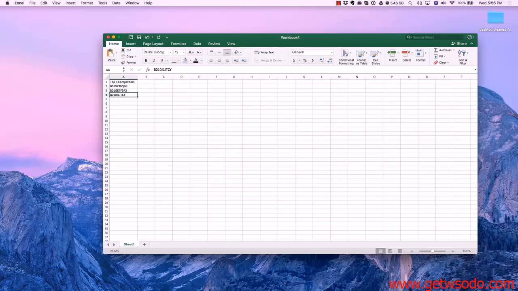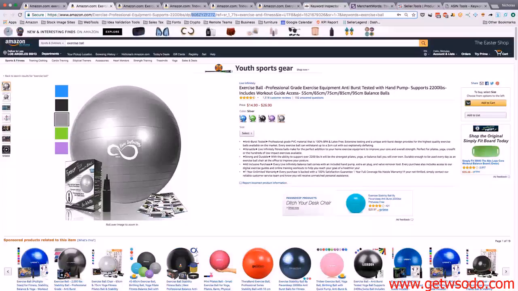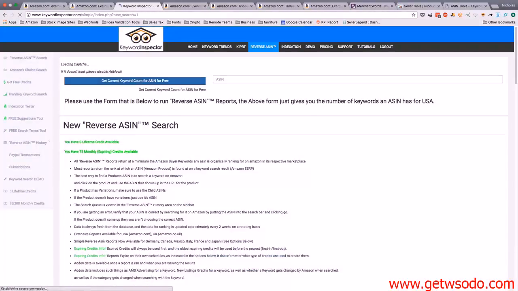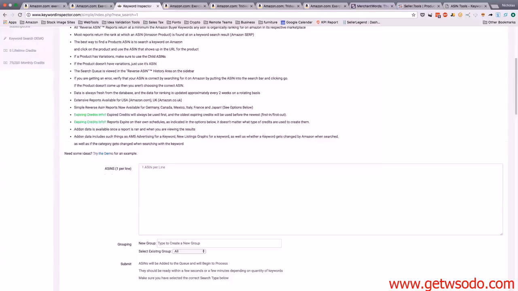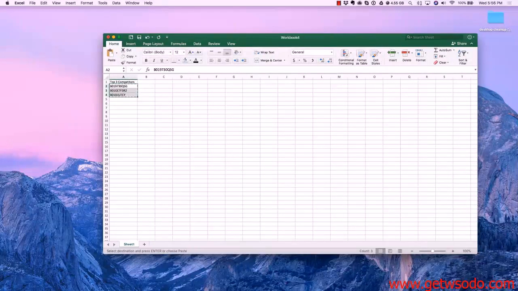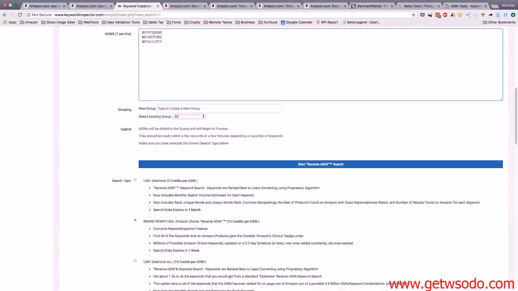So what I like to do now that I have the ASIN is I'm gonna take those ASINs and plug them into Keyword Inspector. Now remember, I mentioned earlier, Keyword Inspector is an awesome tool that we can use to basically run a reverse ASIN search on a competitor's product. So what I'm gonna do is enter that ASIN, and I can enter it 3 at a time. I'm going to plug them in here.